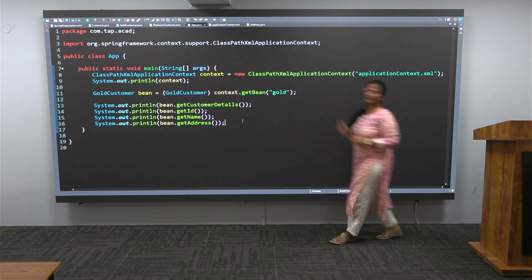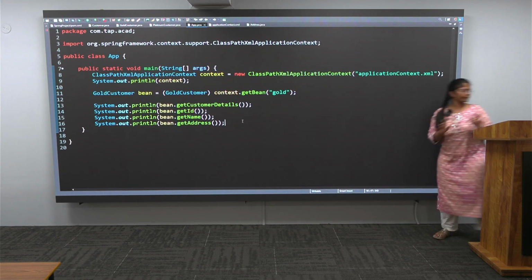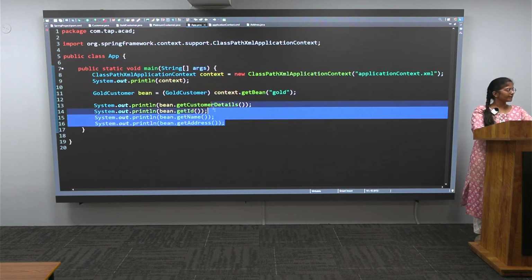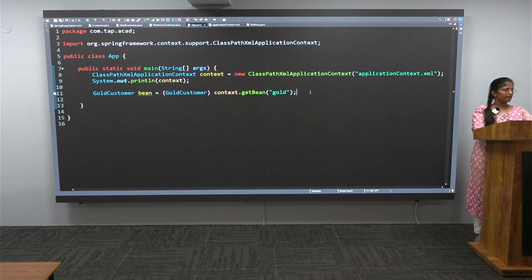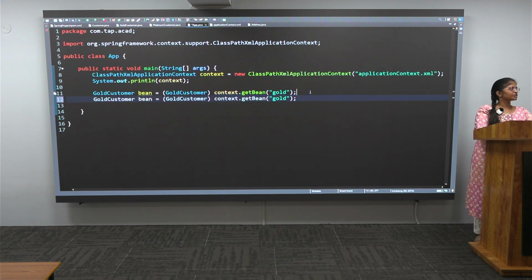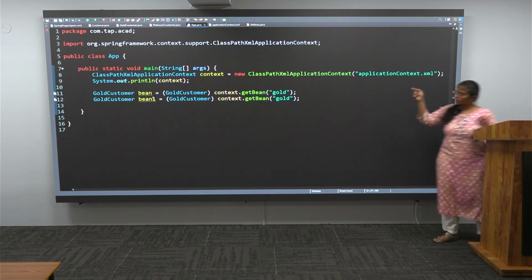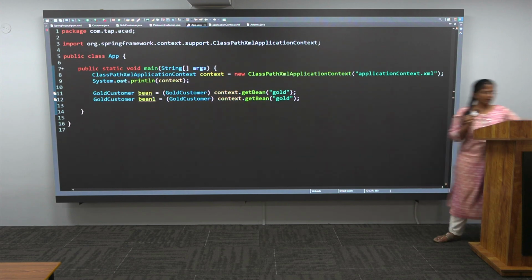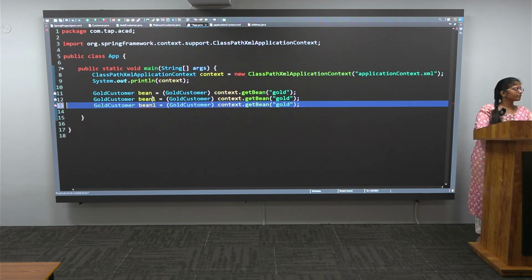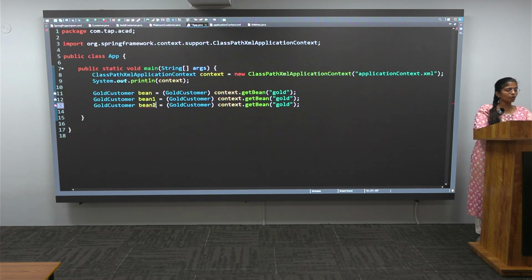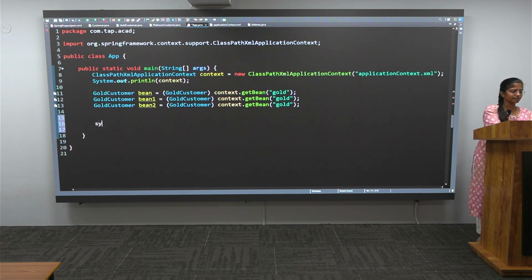Next I'll try getting the object second time also, okay. So whatever I'm getting the details, I'll just delete this part. I will try extracting a gold customer object. I'll name it as bean1. This is your first object, this is your second object, correct or not? I'll get third time also the same object. Now how many times gold customer object I got it? 3 times.